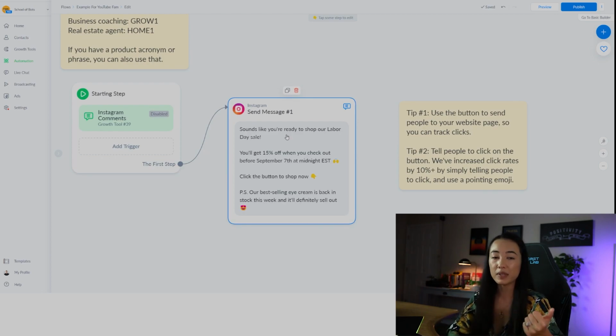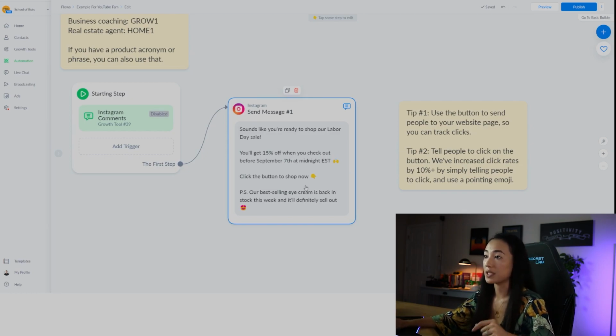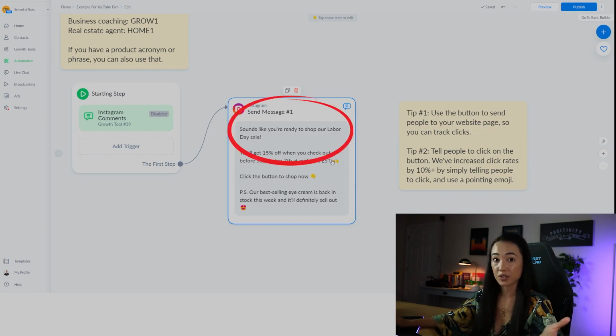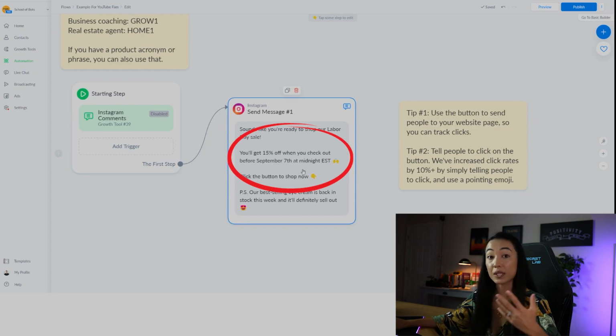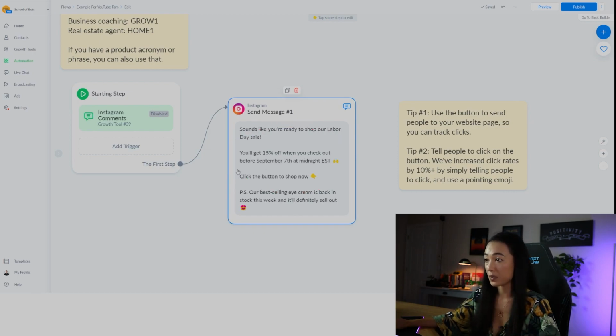But some people might be busy, they might jump off their phone or jump off Instagram immediately. And you want to be able to remind them when they come back to Instagram and they see they have a DM from you, what it was that you had promised them, and more importantly, what they had requested from your business. So here we just want to position as, hey, it sounds like you're ready to do this, or it sounds like you're interested in doing this. Then we want to reiterate the offer here very clearly, or just clarify if it wasn't clear in the post already. So in this case, you'll get 15% off when you check out before September 7th at midnight EST.